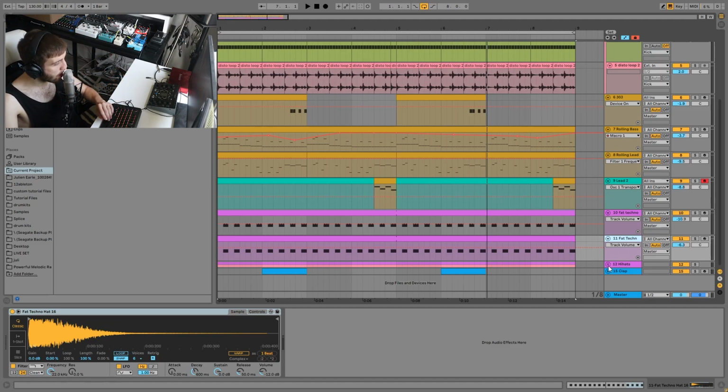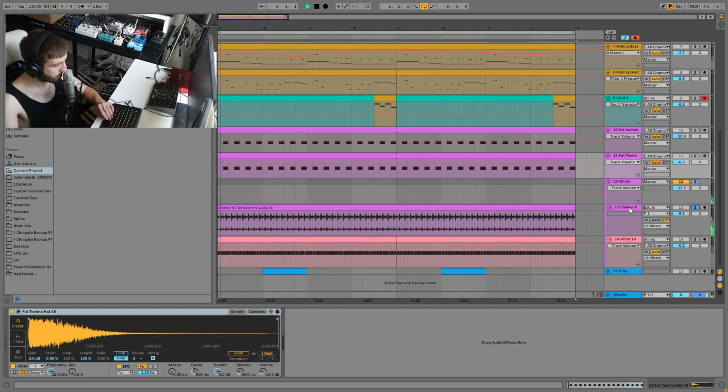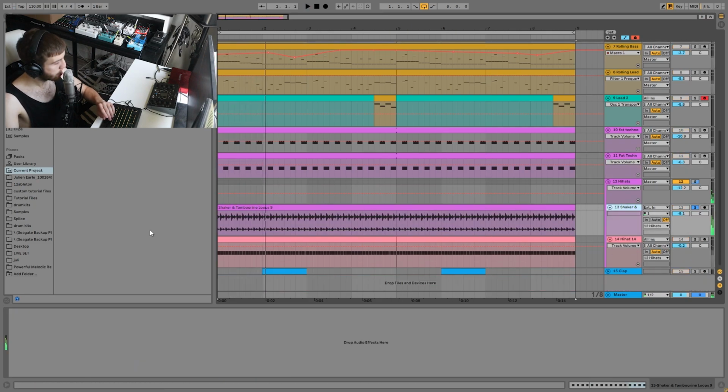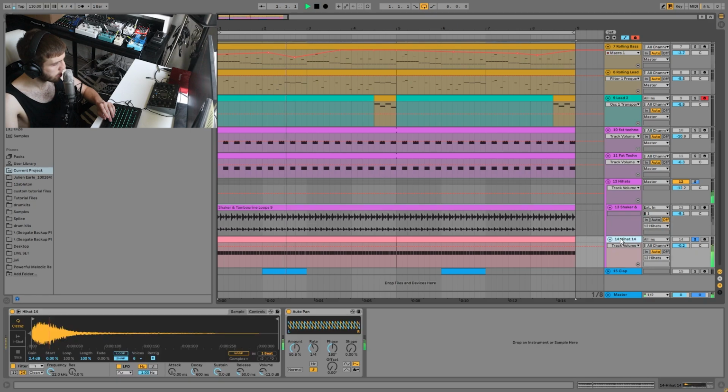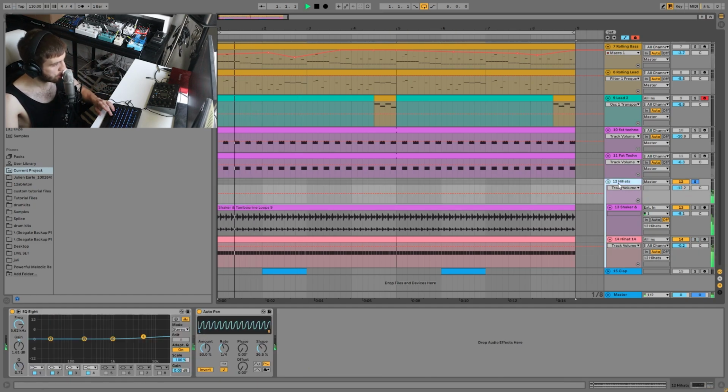Then we have all the other hi-hats. This is actually one of my tambourine loops from my Ultimate Drums pack. And then this hi-hat, and this one has an auto pan on it, so it's kind of like bouncing back and forth. And when you combine those, you can hear it sounds really nice. And then we just have a bit of a high-end boost on those, and also an auto pan.